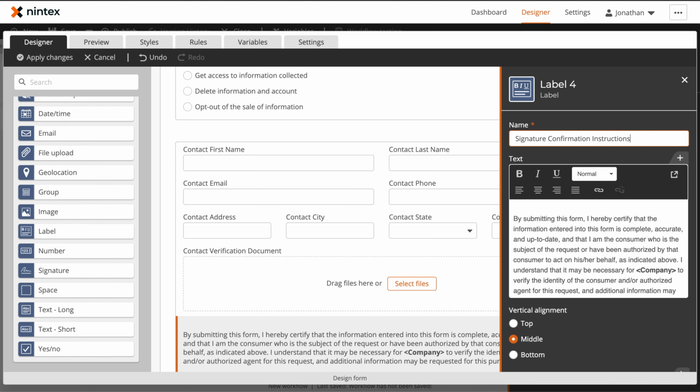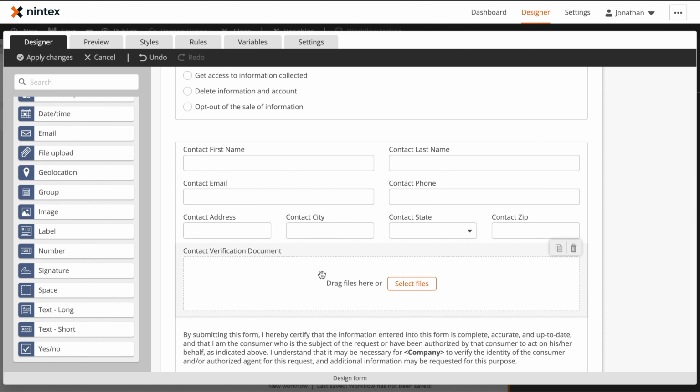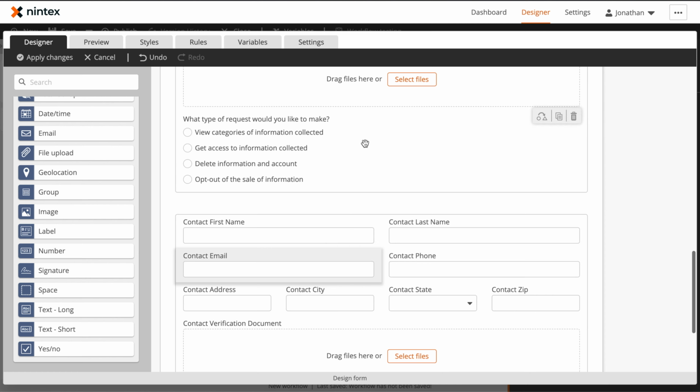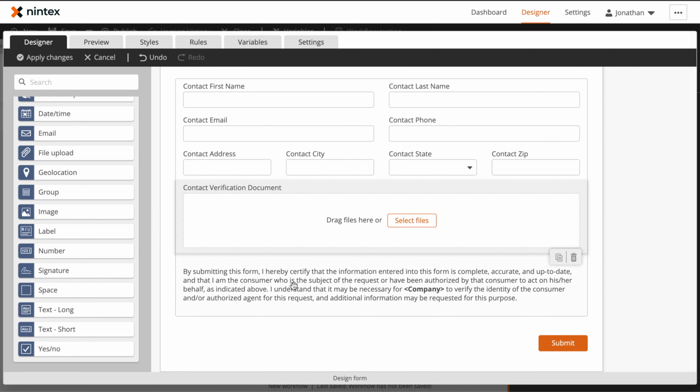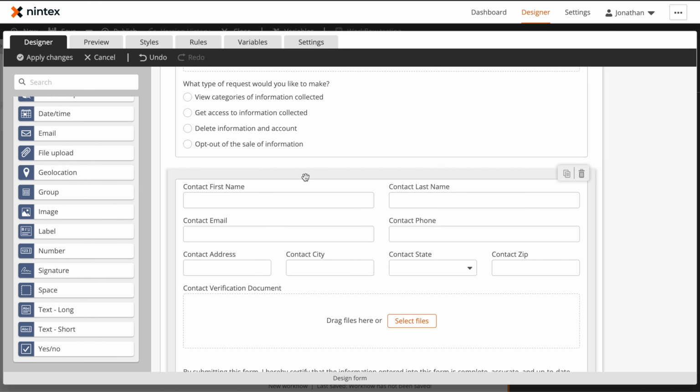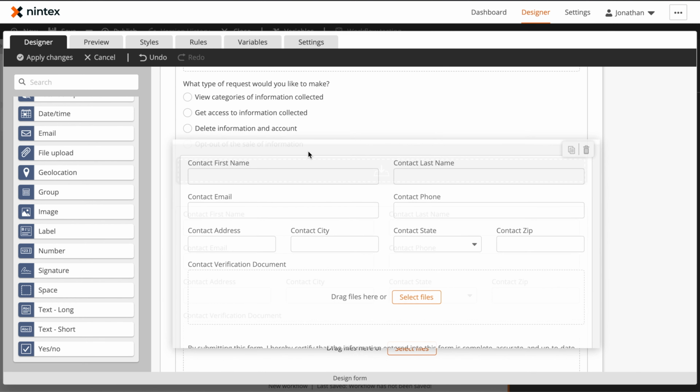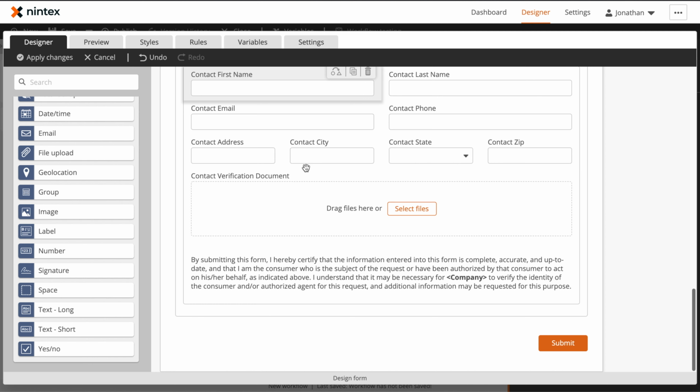Then, to make our form design a little bit cleaner, we'll go ahead and nest this customer contact information up inside of our agent request. This will make our rule design a little bit easier in the future. And with that, we've completed the agent request portion of our form.